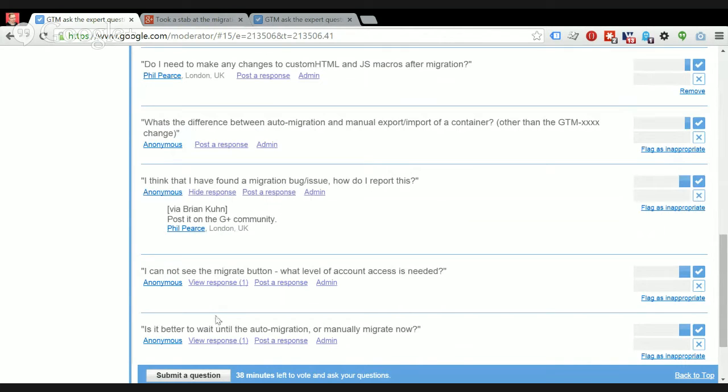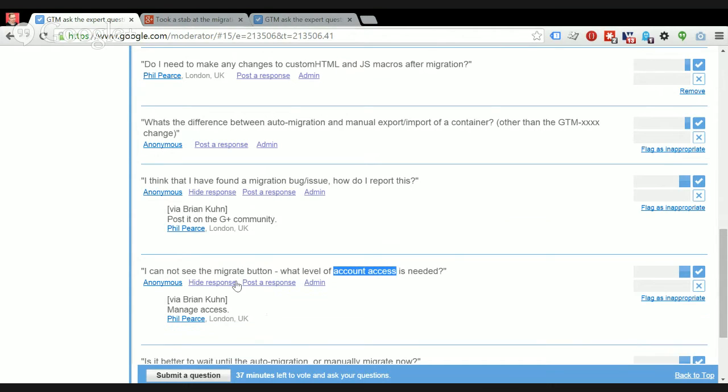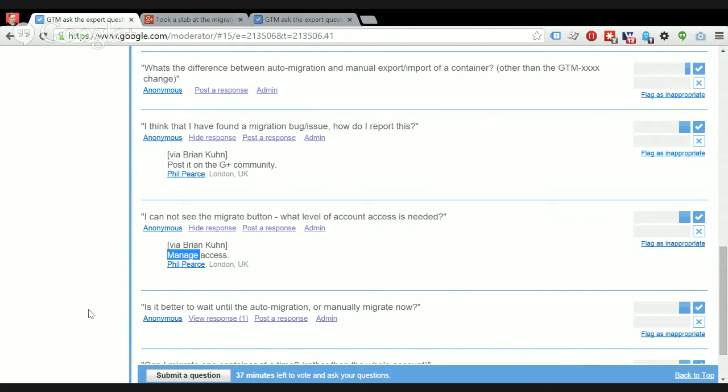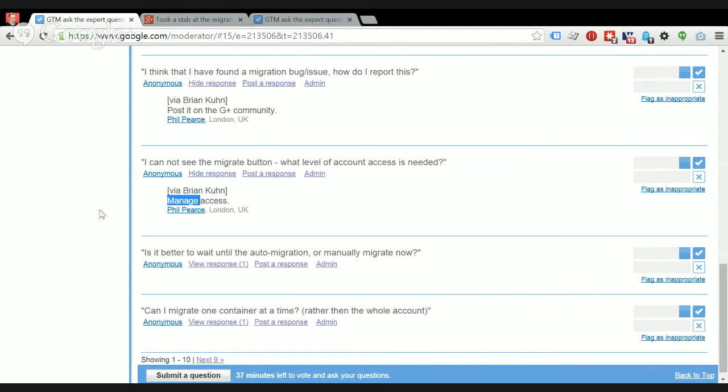I cannot see the migrate button, what level of account access is needed? So this is one that I got caught out with initially. Obviously, you need to have not just edit access on a container, but you also need to be at the managed user access level. Just bear that in mind. So this is basically a super user. If you don't see the upgrade button, it's because you don't have that access level.